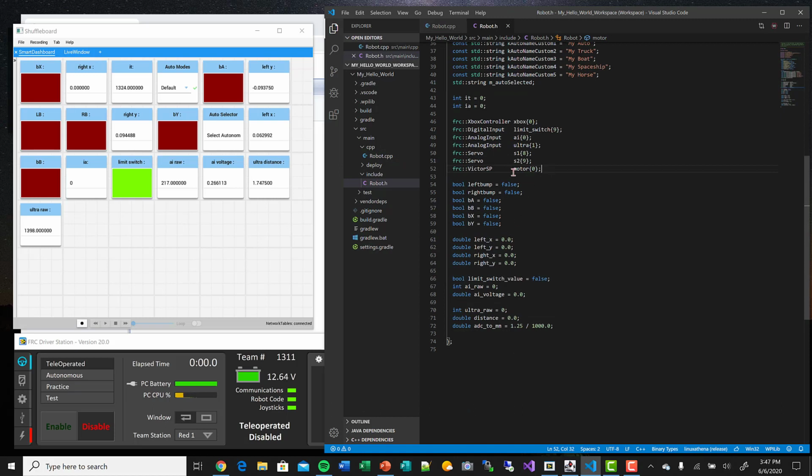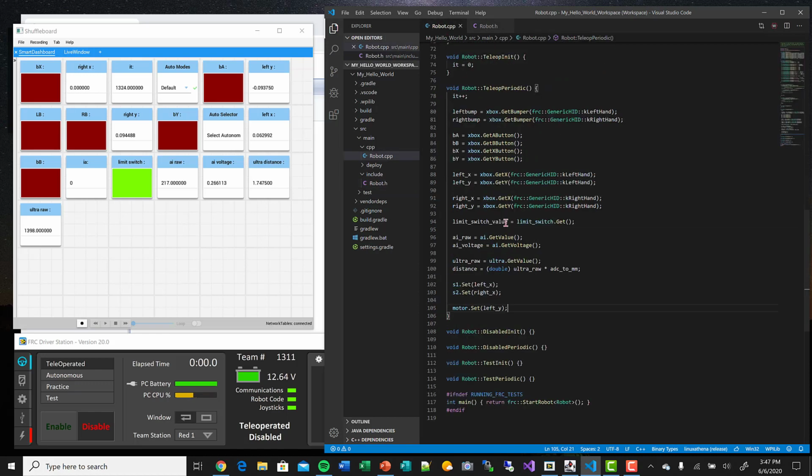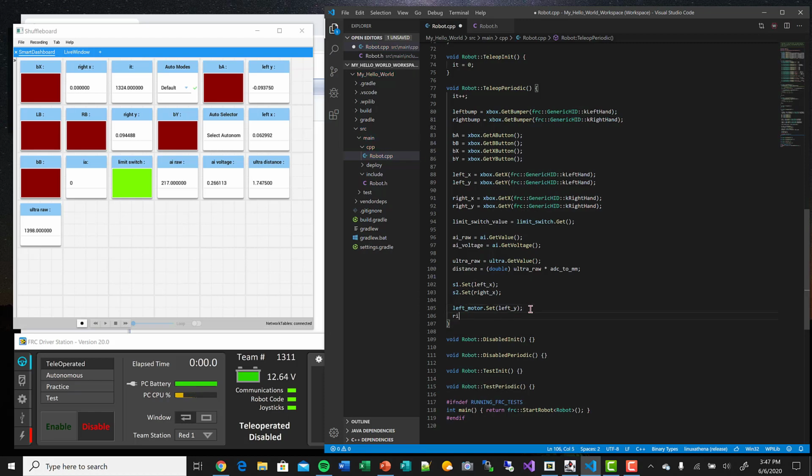We'll call this left motor, and we'll make another one for right motor. This is like you might do in a real application. So left motor set by the left Y on the Xbox controller. Right motor. There you go, that's all set up.